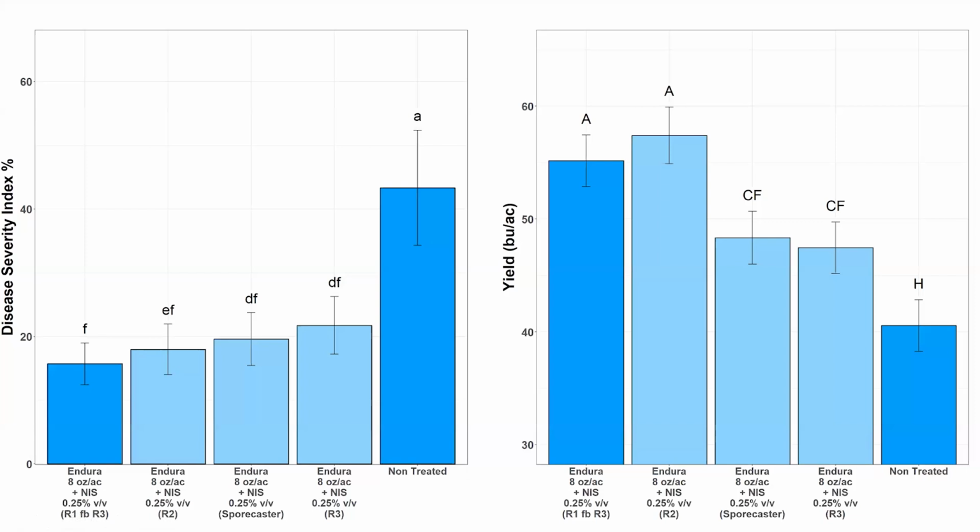For white mold development, we see the same levels of white mold control for Endura applied at only R2, Endura following our Sporecaster predictive model, and also Endura at our R3 timing. Looking at yield, we do see this clear yield protection or benefit, at the same levels between our Endura 2-pass program and our Endura only applied at R2. Now, that yield starts to drop when we're looking at Sporecaster and our R3 applications here.